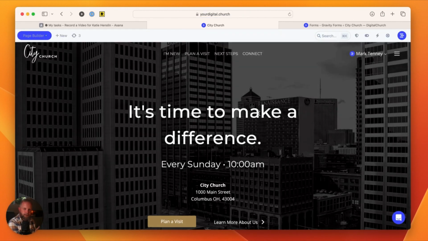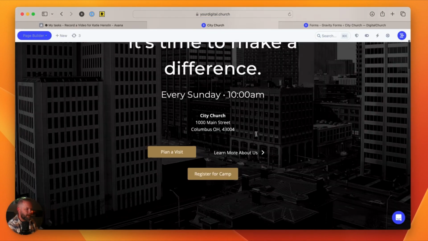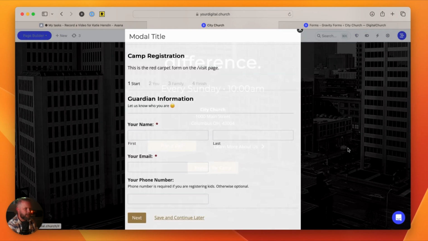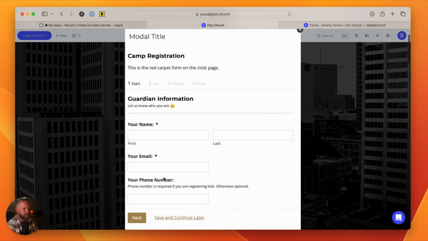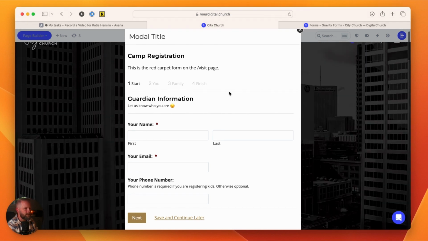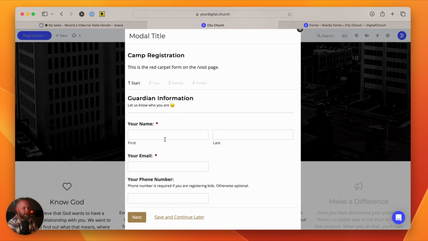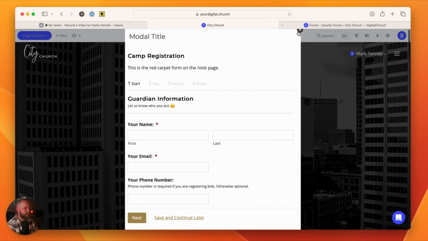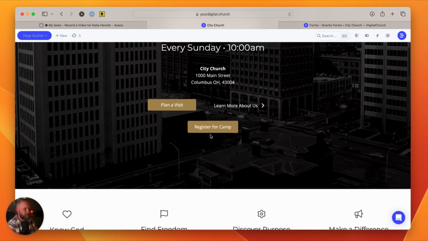So we'll go ahead and publish it, and then we'll jump right back out here and give it a little test run, register for camp. And there it is. Now you can see that there's a modal title section that we didn't fill out. You can actually just remove the text there in the settings, and then the form text would suffice. But there's our camp registration form showing up as a pop-up window with just a button.